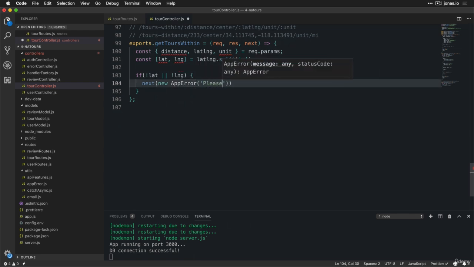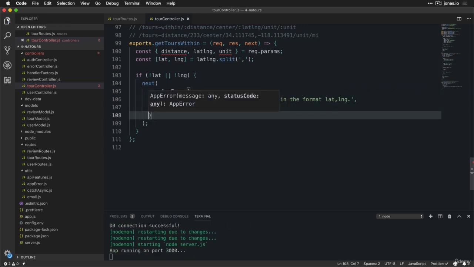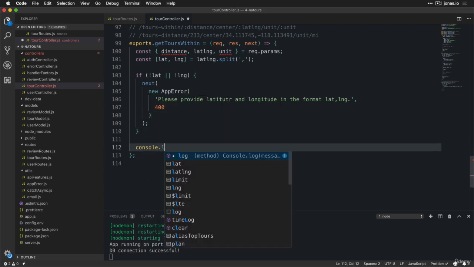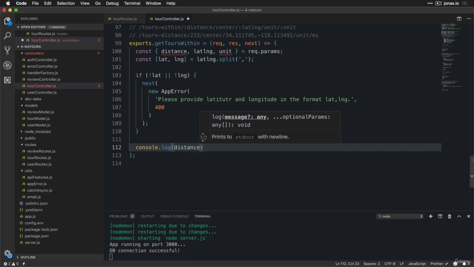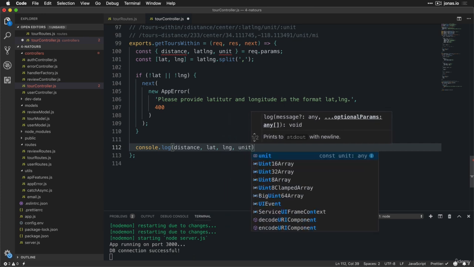And the message here is going to be, please provide latitude and longitude in the format lat,lng. Okay, and the error code 400 for bad request. Great, and now just to see if all of this is working correctly, let's just log all of this to the console. So the distance, lat, longitude, and unit.